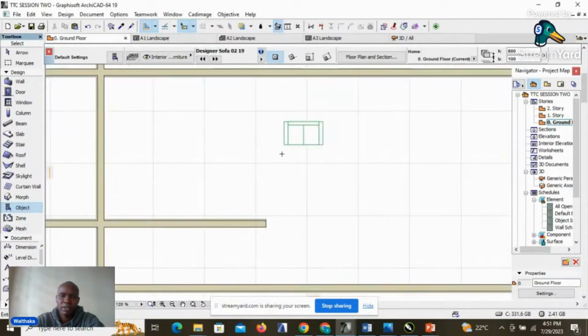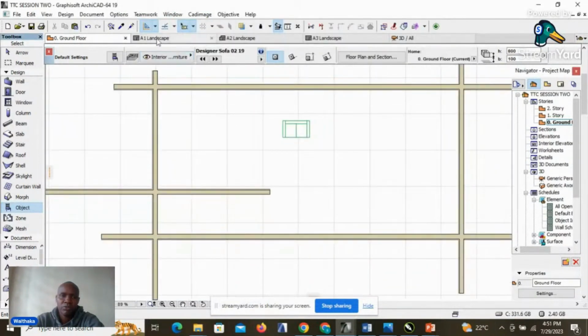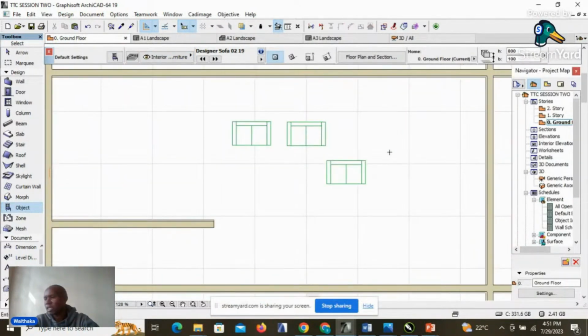We can put a number of couches, 2 or 3. So again, with the skill that we've already acquired, we can use the same to rotate this seat. We just rotate and we do not leave a copy.